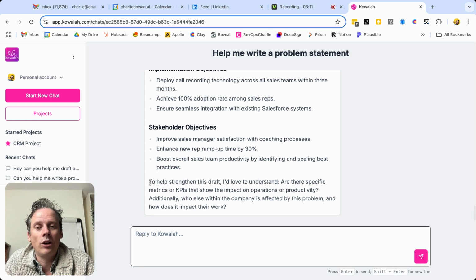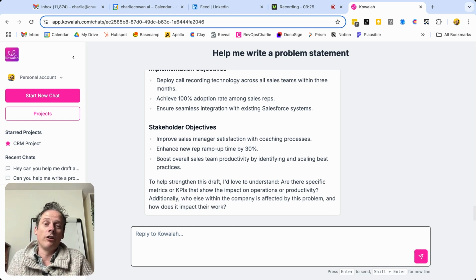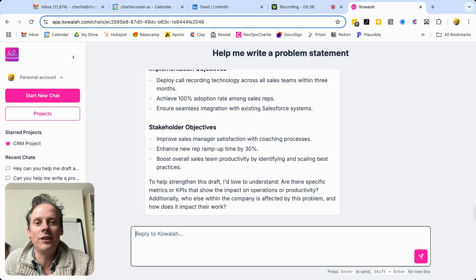Now, Kowalah's asking me to help strengthen the draft. I'd love to understand any specific metrics or KPIs. And so you can carry on with your conversation, and each time Kowalah will improve the quality of that problem statement. We're rolling out similar prompts for all of the other common actions within Kowalah. And so hopefully that will reduce your time to a first draft and help you to see where Kowalah is taking you earlier on in the process.